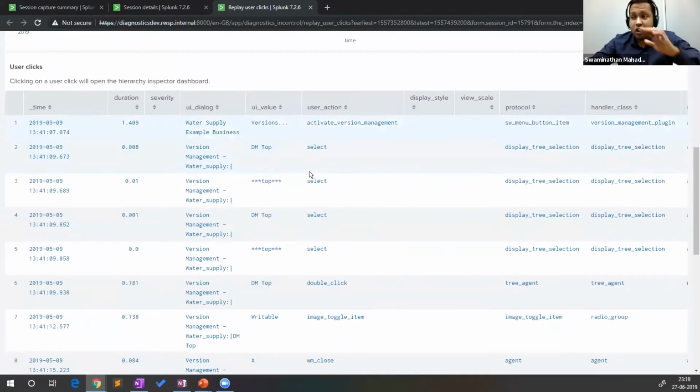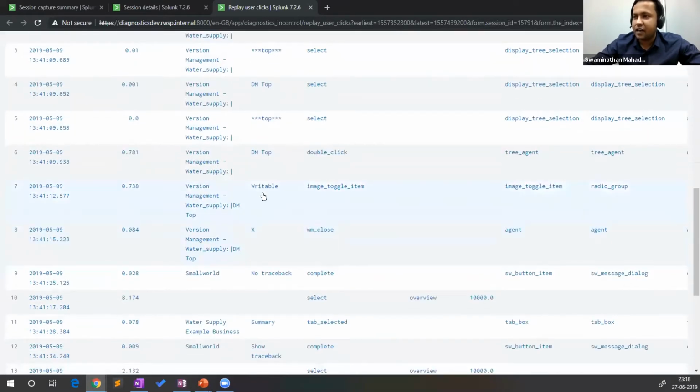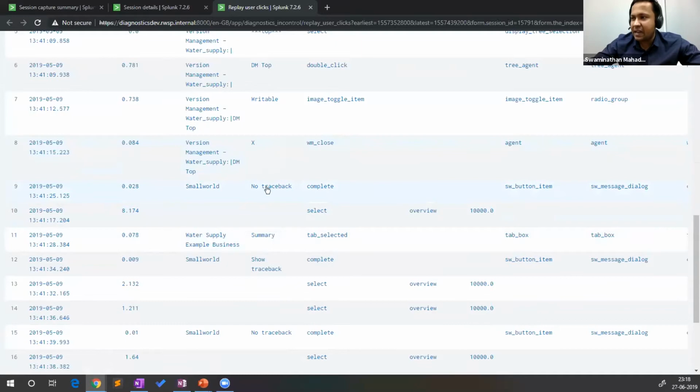But more importantly, this is the exact sequence of actions that the user took immediately once he logged into the system. So as you can see, what he has done is he has opened up the version management for this particular data set, and then he has gone to the DM top. He clicked on the top, went back DM top, DM top, tried to make it writable, closed the session, that's the X, he closed the version management, and immediately he got a traceback.